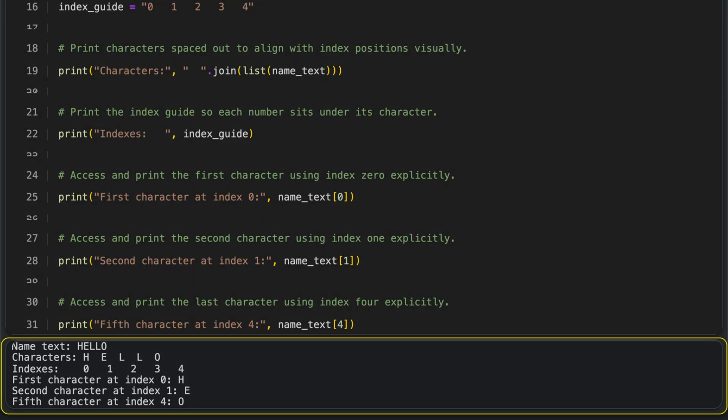This script uses the word hello to demonstrate how string indexing works in Python. It shows each character lined up with its zero-based index so you can clearly see which number matches each letter. The script then accesses and prints specific characters, such as the first, second, and last ones, using their index positions. Overall, it reinforces the idea of zero-based indexing by directly connecting each character in the string to its index.